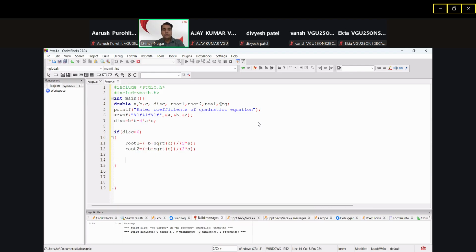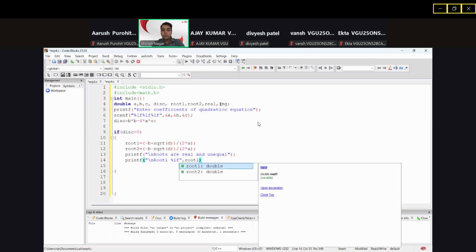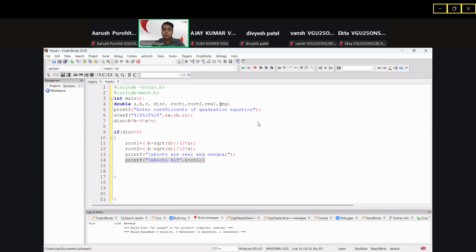Now we will print all these roots. We write printf: roots are real and unequal. Then printf root 1, which is %lf, that is root 1. And another root is root 2. So this is the second root, right?